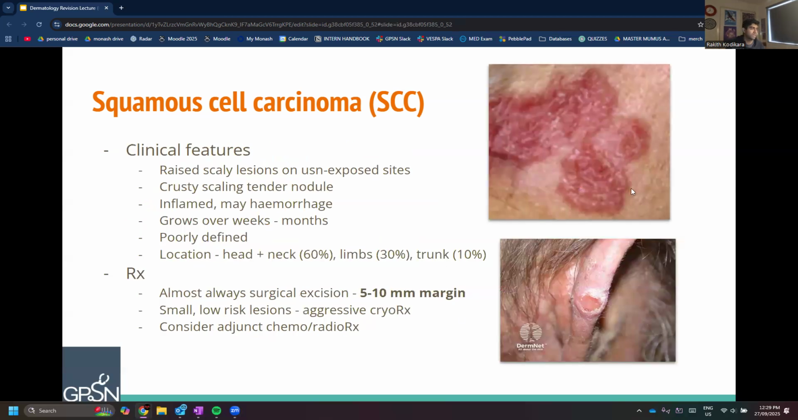What to look for? These lesions are going to be raised. Oh, that's such a low res photo. Sorry. These lesions are going to be a bit raised, scaling, and the sites are going to be sun exposed. They can be inflamed potentially. They can hemorrhage as well. They're going to be chronic and poorly defined. The areas that are most affected are going to be on the head, the neck, and then you could see it on the limbs or the trunk as well.